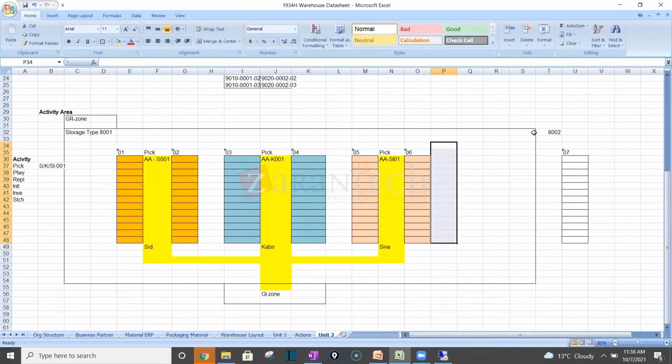Okay, so now here the one person is responsible. Let's say that person is Johan. One person does the put away. So now my question to you guys is, how many activity areas do we need to create for put away?